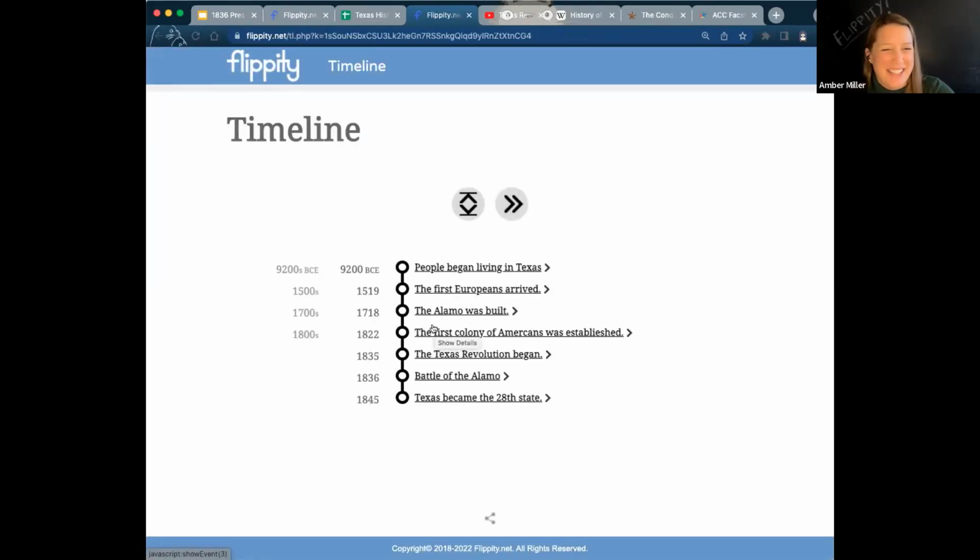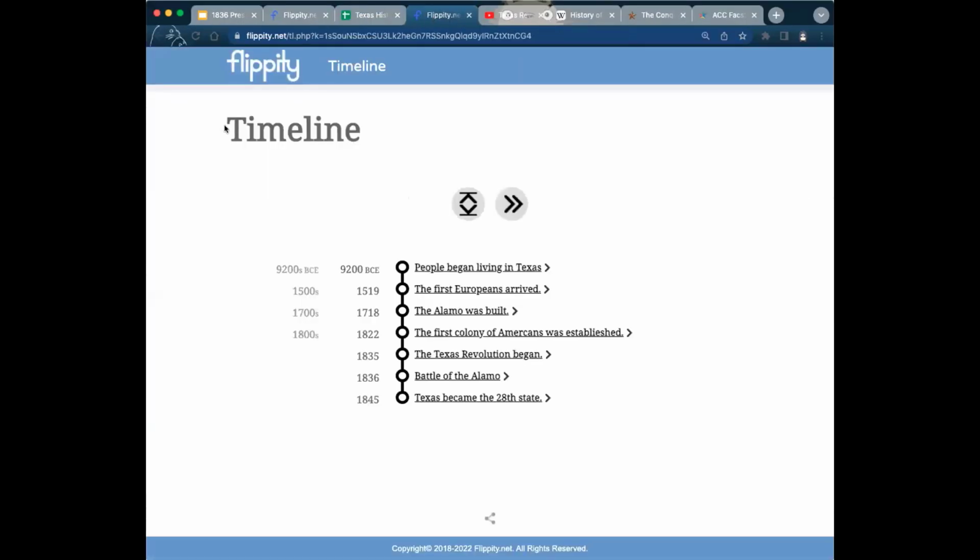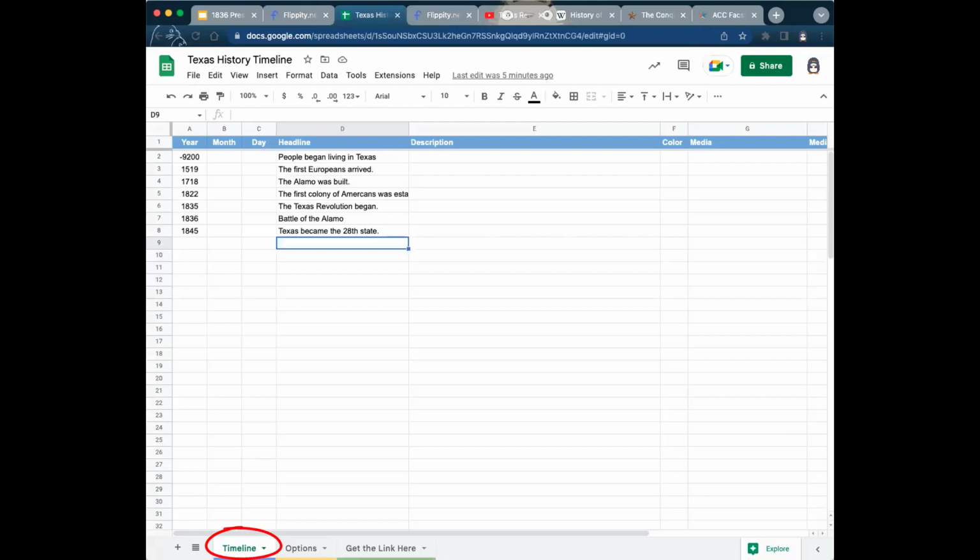Now we can change it and then our Flippity will change. So anytime you want to change, you can. If you want to add more or do anything else like that, it'll change. When you look at the example, it just says timeline here. If you want to name it, then you're going to name it on the bottom. You double click on this and you can rename it. You can add more things to this.